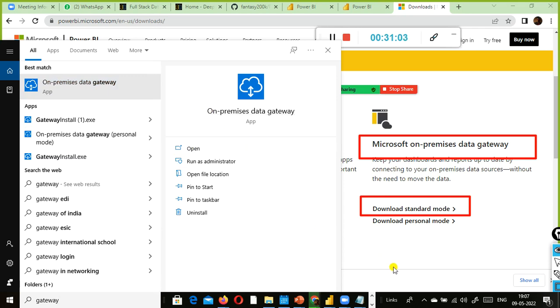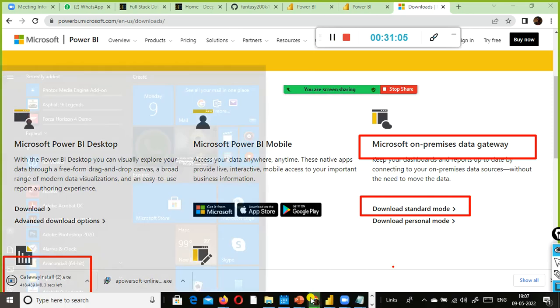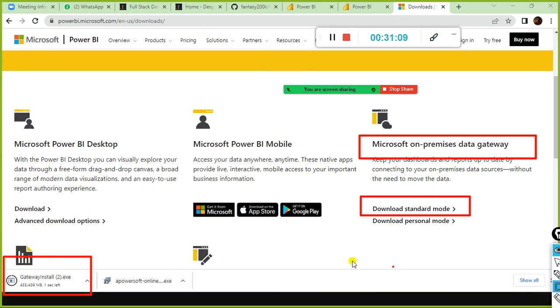It will take some time to open. Let us wait, to check whether the gateway is running on my local system or not. The gateway should run on your local system. If your gateway is not installed in your local laptop or local server, Power BI Cloud Service will not be able to read the file from your local laptop or your local server.